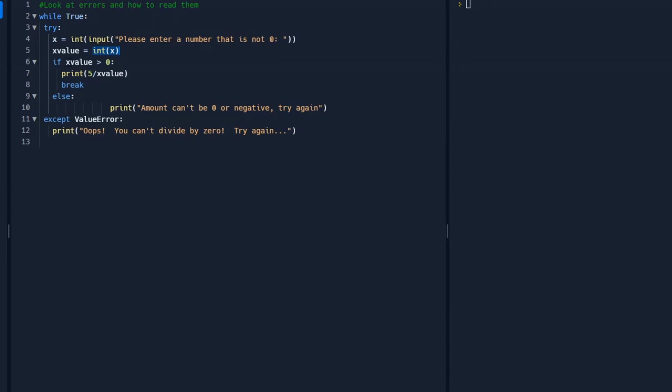We're going to make sure that what was entered is assigned as an integer. And then we're going to check to see if x value is greater than 0. If it is greater than 0, it's going to print out 5 divided by the x value. And then it's going to stop running. That's what break means, and we'll go over this when we go over if and else if statements. If it's not true, then it's going to tell the user that the amount cannot be 0 or negative and to try again. So what this does is this prevents the user from seeing an error if for some reason 0 or a negative number is entered into the console.